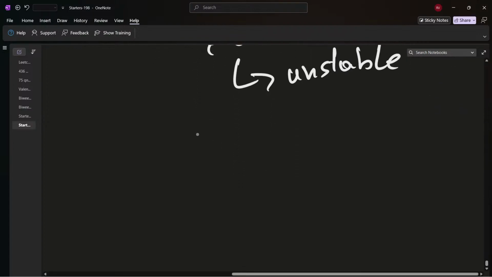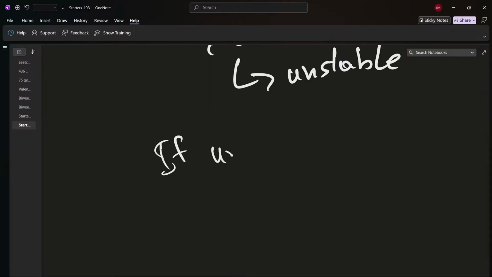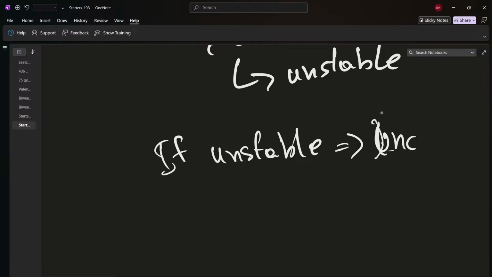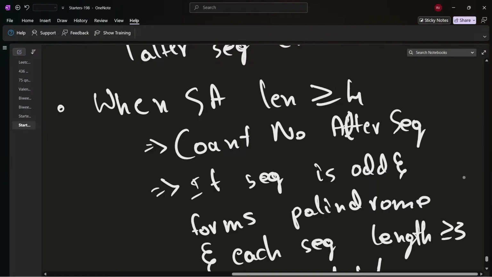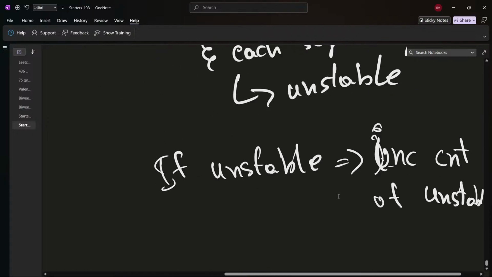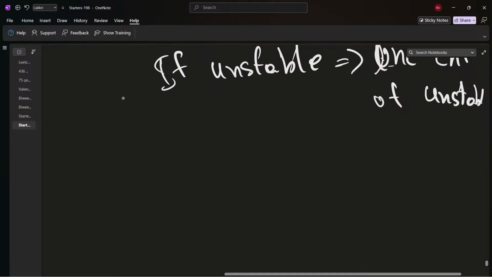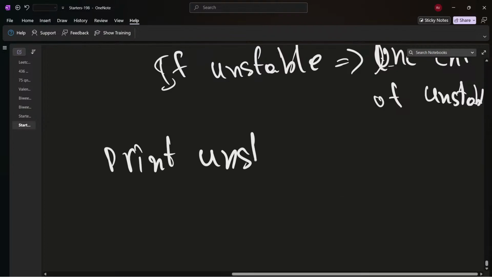And finally, if unstable, increase the count of unstable. So that's all. Finally we'll print the unstable.